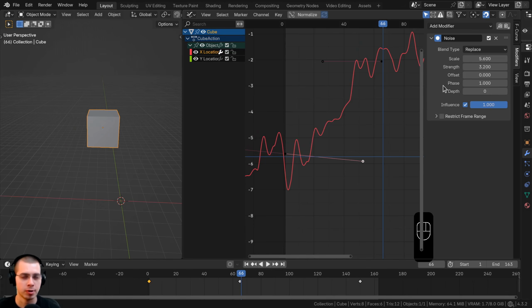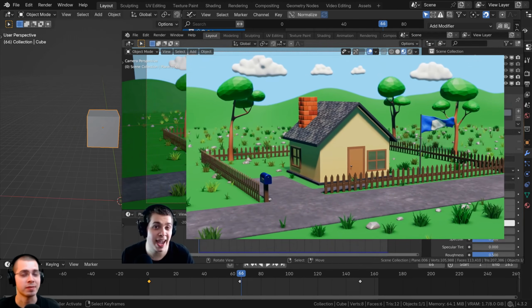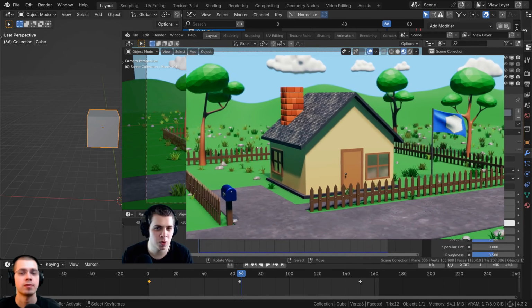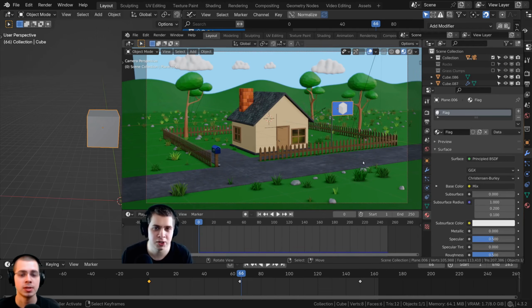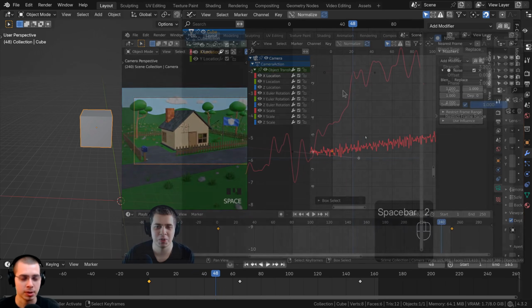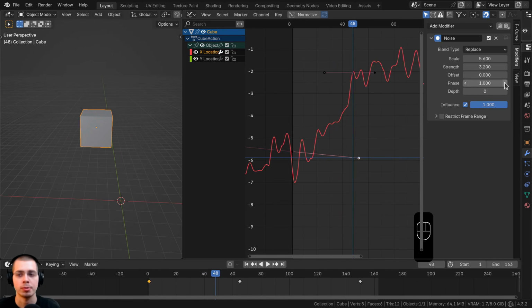This noise modifier is really useful if you're making a handheld camera animation. I actually have a tutorial on how to do that, so if you want to learn how to create a handheld camera animation effect, you can check out that video linked in the description. We add keyframes to the camera's animation, and then it makes the camera look like it's moving around and wobbling around a little bit.